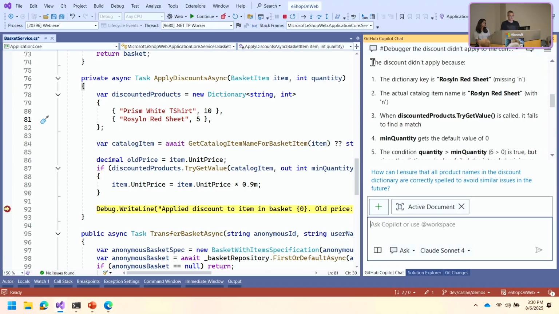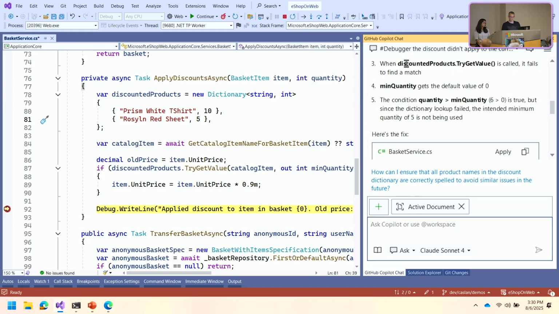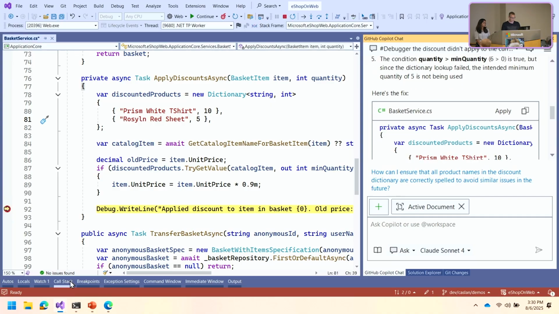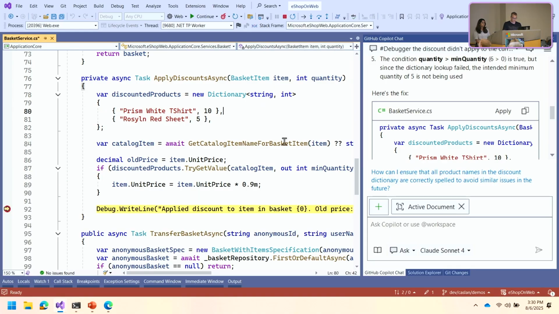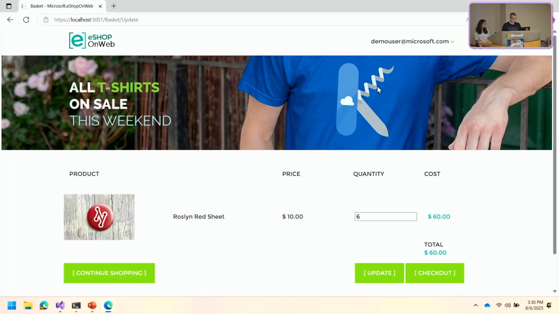All right, so as you can see, it's explaining to us it didn't apply because there's a missing character. The actual counterclaim is different. And when we call the TryGetValue from this dictionary, it fails to find a match. So that's how it works. Now, this was just a simple example, but in a different application, let's say you have a very complicated call stack and whatnot, you can use this debugger context element to ask a detailed question to Copilot. All right, so that was our second example, and I want to move on to my third example here.